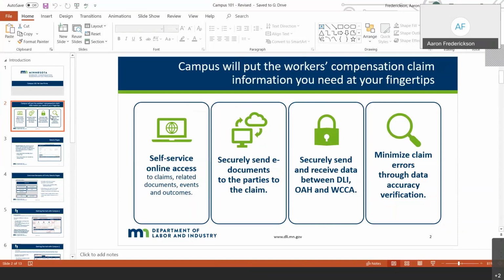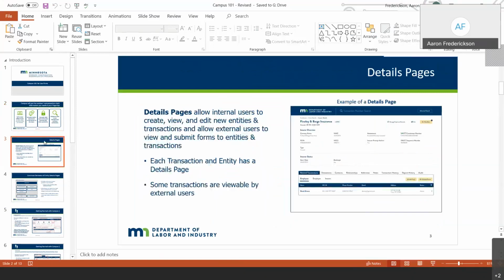It's a secure portal between the Department of Labor and Industry, the Office of Administrative Hearings, and the Workers' Compensation Court of Appeals. I would like to note that anything that you currently file at the Office of Administrative Hearings, you still need to do on CTRAC. You cannot accomplish that on Campus. So please take out your marker and highlight that. And hopefully this will minimize any errors that might happen, because workers' compensation is very important.